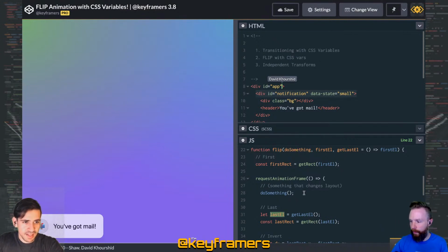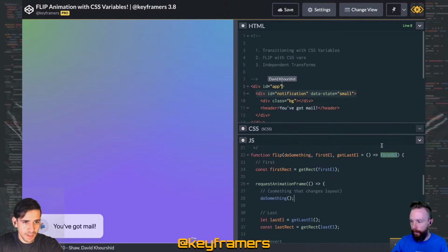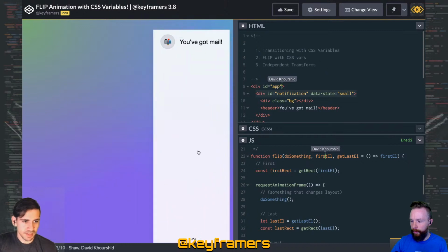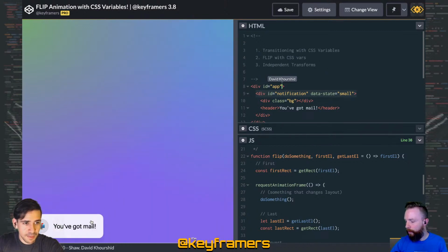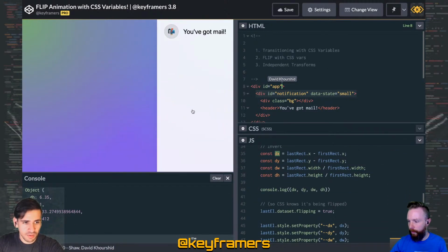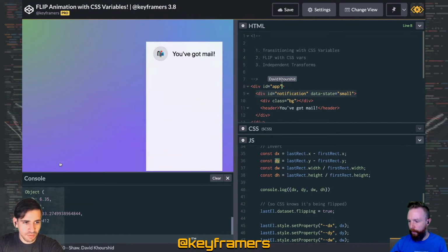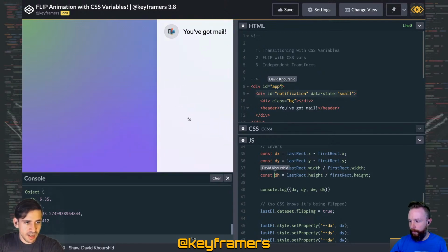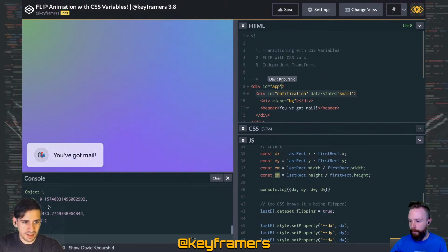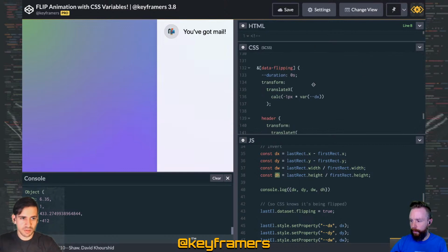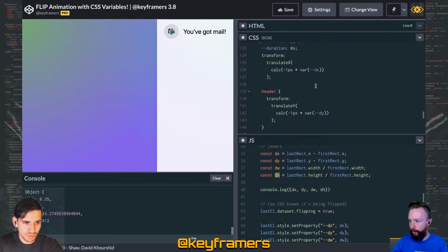So then we grab that last element, which is that get last L over here. By default, we're just returning the first element. This is assuming that we don't have two different elements. We're just changing the position of the first element. And we calculate the delta between the last rectangle and the first rectangle. So this dx represents how far it traveled on the x-axis. dy is how far it traveled on the y-axis. dw is the proportion from the last width to the first width, and dh is the proportion of the last height to the first height. Basically, we're trying to track, did it grow, and how much did it grow by? And we're also going to track how much the position moved by.